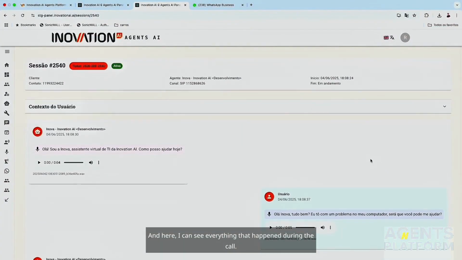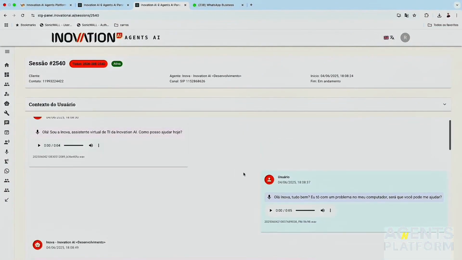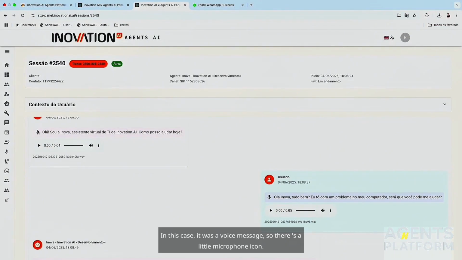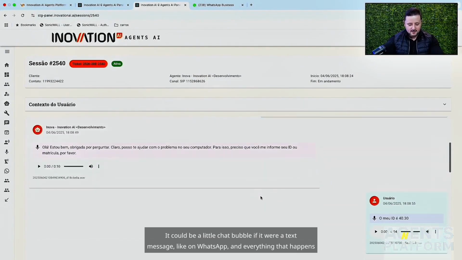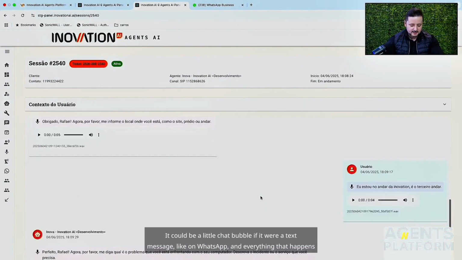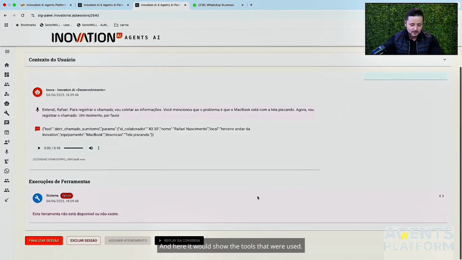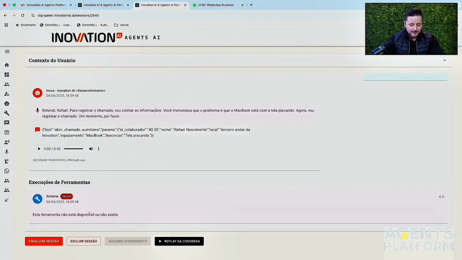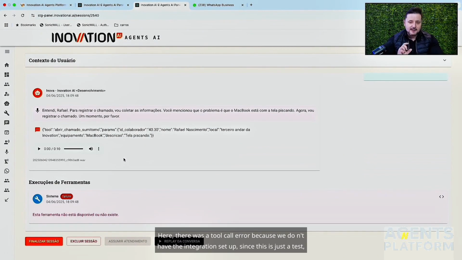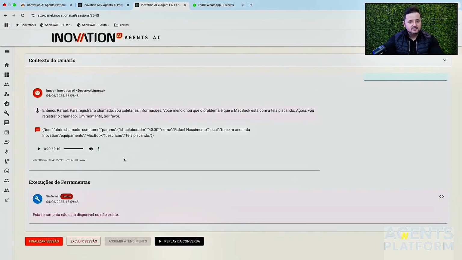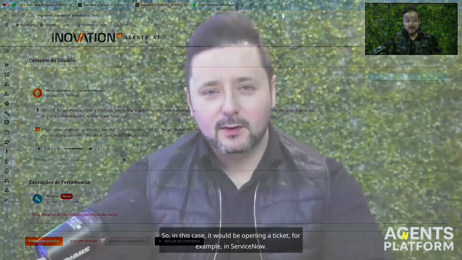And here, I can see everything that happened during the call. In this case, it was a voice message, so there's a little microphone icon. It could be a little chat bubble if it were a text message, like on WhatsApp, and everything that happens during the call. And here it would show the tools that were used. Here, there was a tool call error because we don't have the integration set up, since this is just a test, but this call would go to your system to perform some action via API. So, in this case, it would be opening a ticket, for example, in ServiceNow.